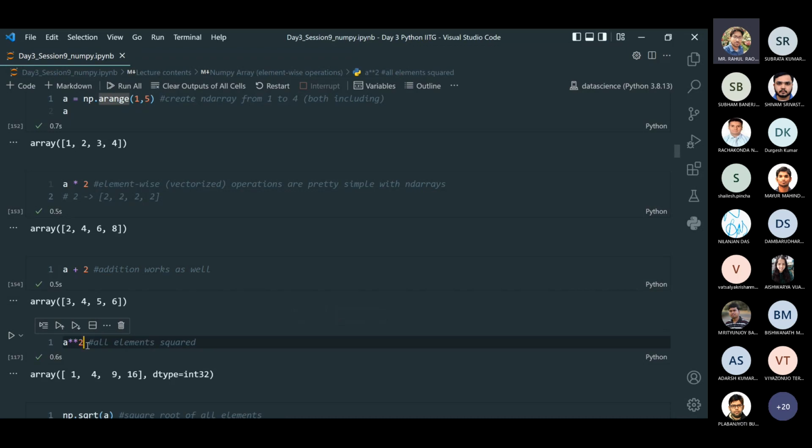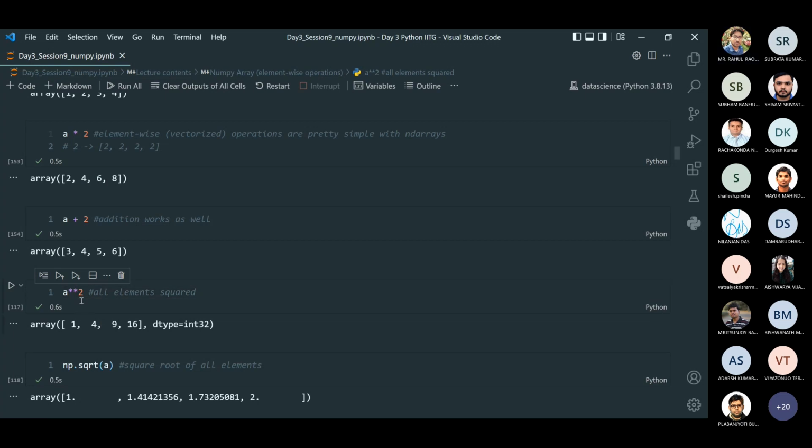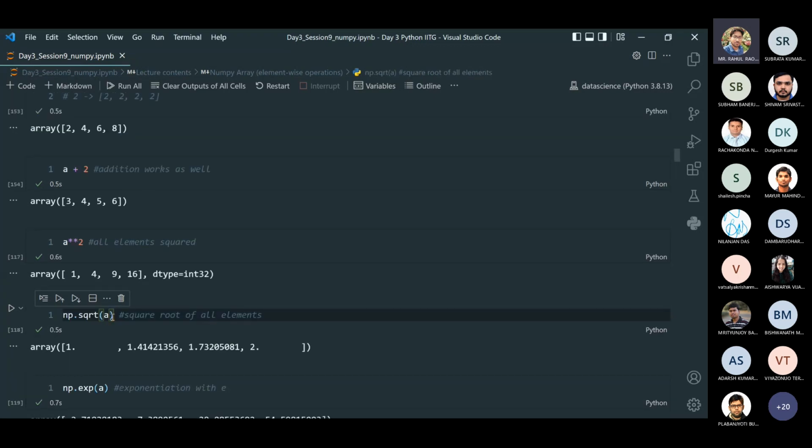When we do the square, this is the operator for the square, A to the power 2. It means multiplication by itself, two times. It will square all the elements of the array. So 1 squared is 1, 2 squared is 4, 3 squared is 9, 4 squared is 16, and the dtype remains the same, integer 32 bit. Numpy also has the square root function, np.sqrt A. It will give the square root of each of the elements. So the square root of 1 is 1, of 2 is 1.414, of 3 is 1.732, and of 4 is 2.